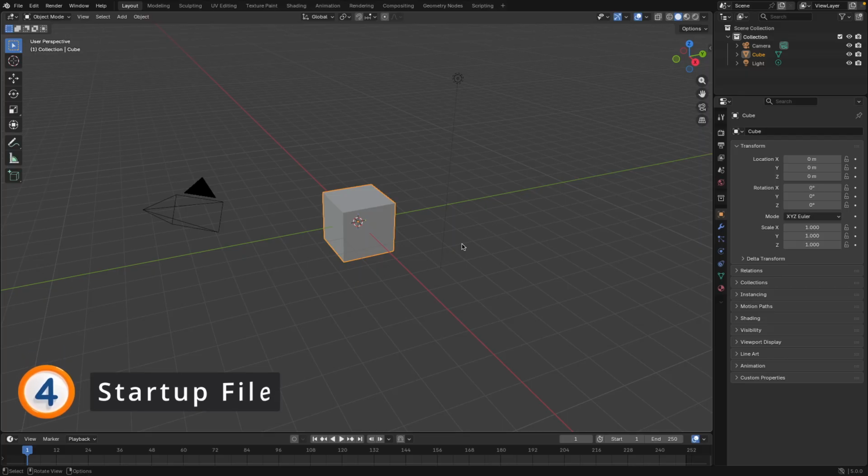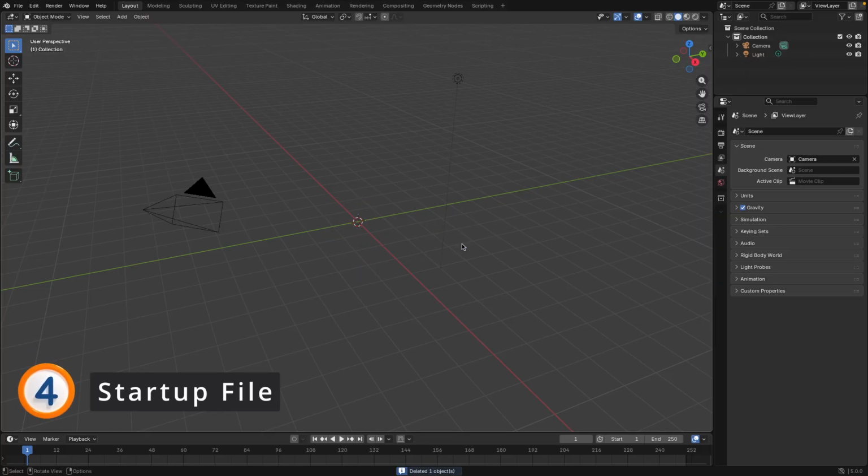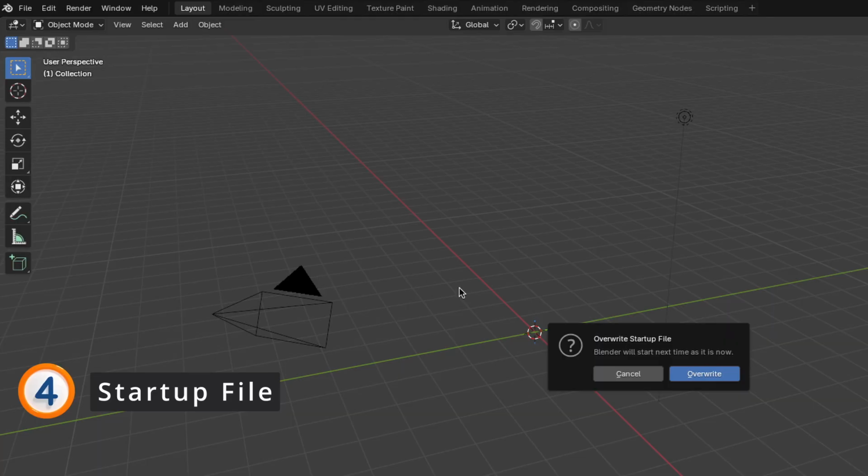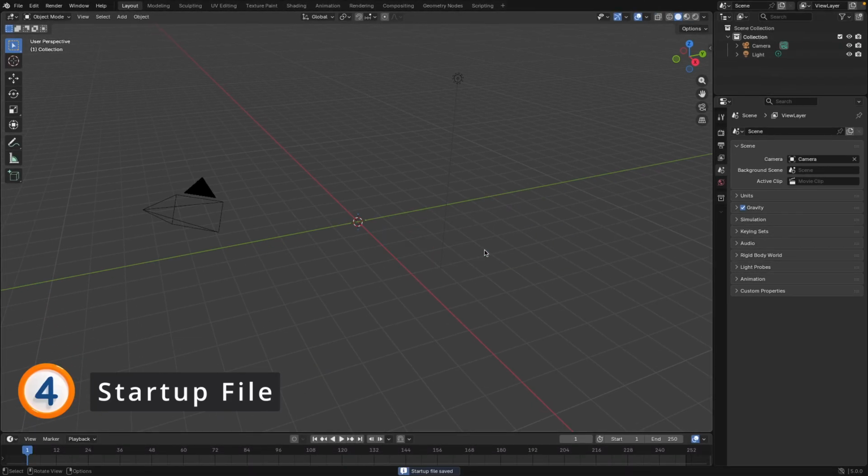Tired of deleting the default cube every time you open Blender? Go to File, Defaults, Save Startup File, and Blender will remember your setup, default objects, render settings, and more.